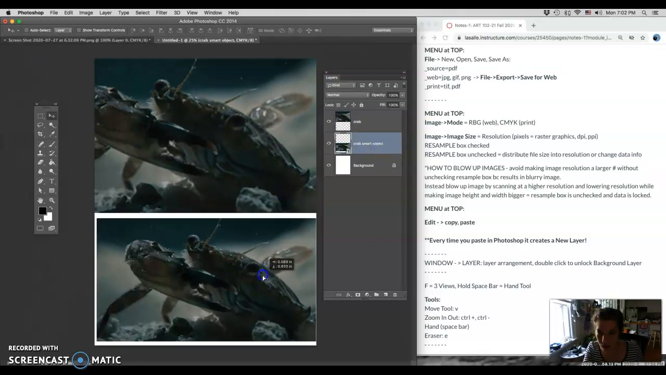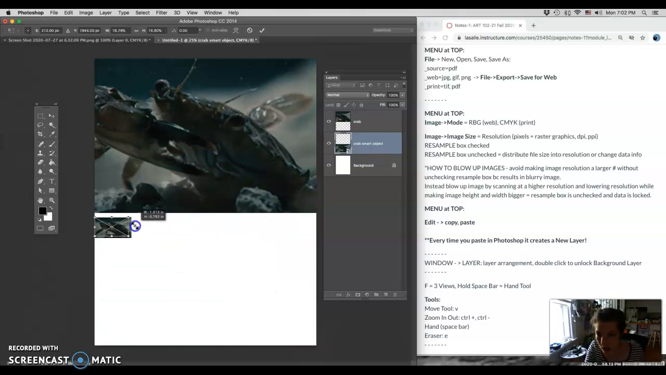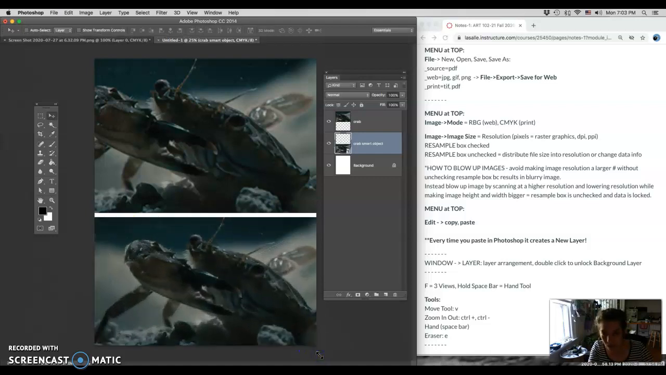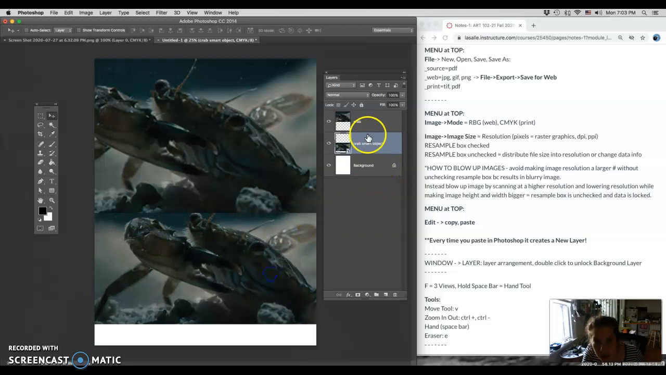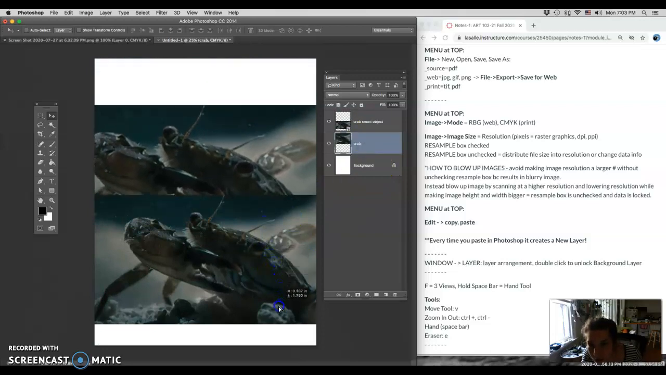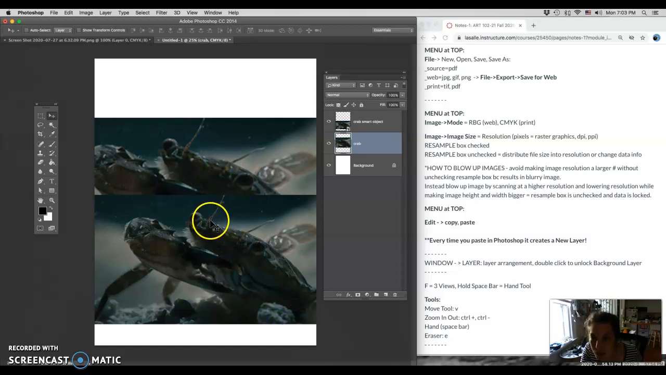Now let's go to this guy, the smart object crab, and I'm going to do the same thing. We're going to make it small, and now let's make it bigger. But if we put them side by side, you can see how this one has remained. It hasn't lost any quality in the resolution at all. So that is why you might want to use smart objects, if you're doing a lot of photo stuff and you want to be able to make something big or small.